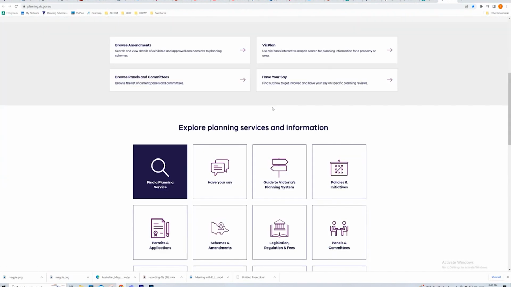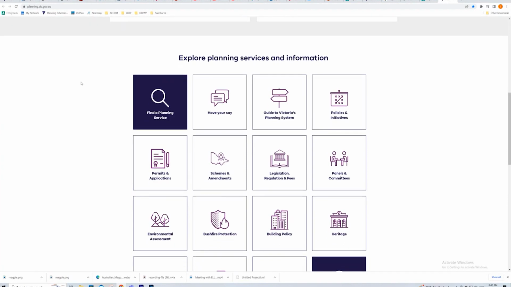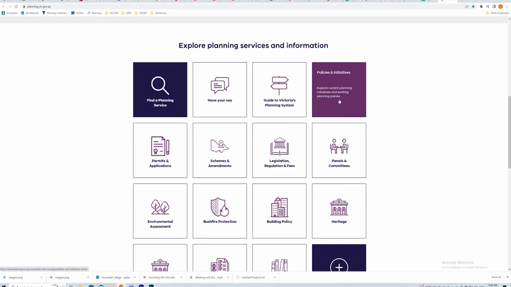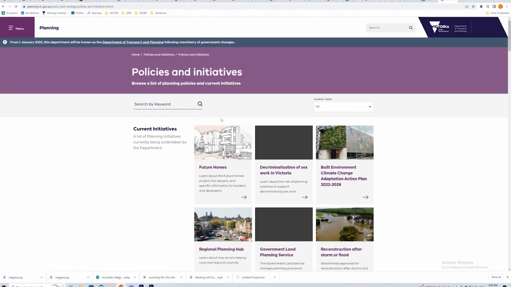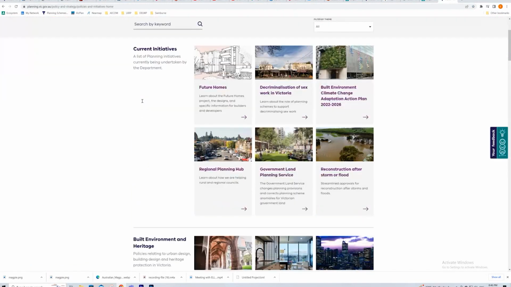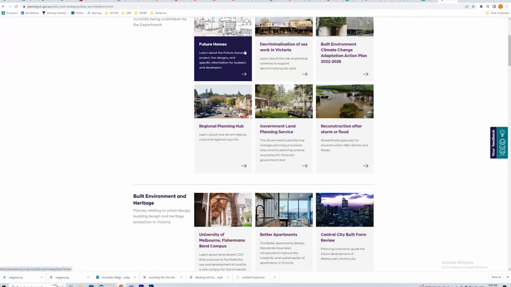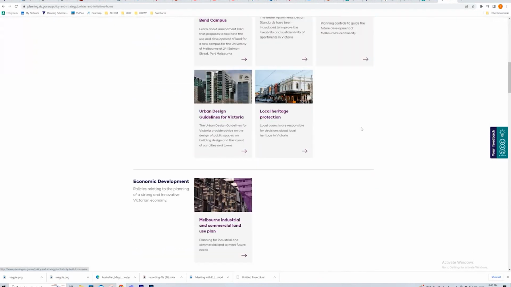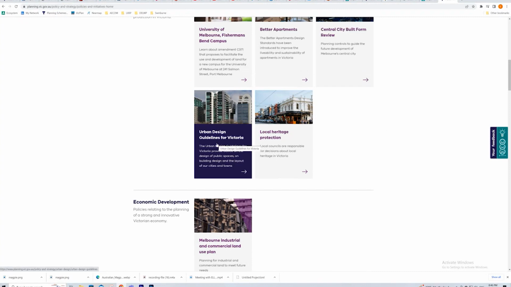So if we scroll down, again, we're looking for anything that says policy or strategy. And I know straight away, policies and initiatives, that's probably what I'm looking for. So here they have outlined all the documents that are currently in action around the state. So if you know you're doing an urban design project, you need to read Victoria's guideline for urban design.